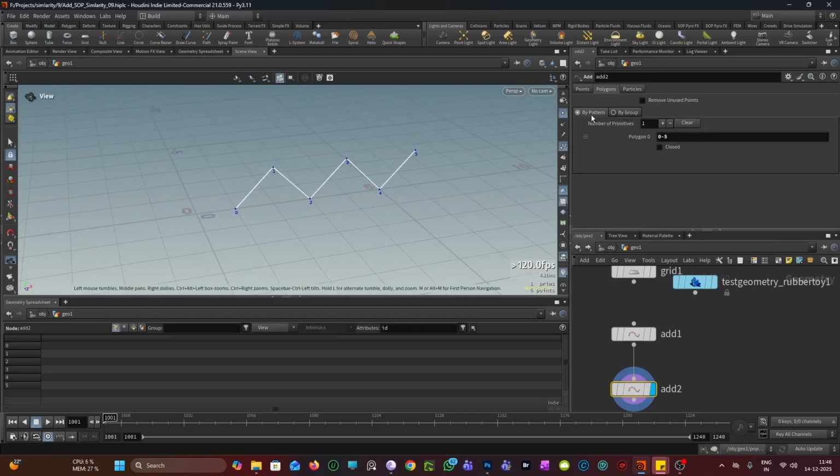Now let's move on to the second option here, by group. We can give it a group of points which we want to connect, and the order in which they are connected is the order of their point number. Let me repeat it again. By using this by group option, we can connect all the points within that group, and the order in which they are connected is based on their point number, or you can say the order in which they were created.